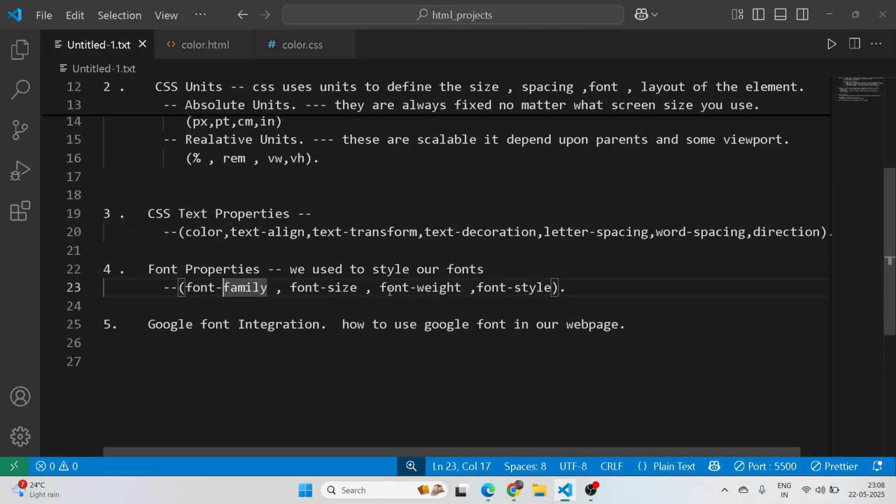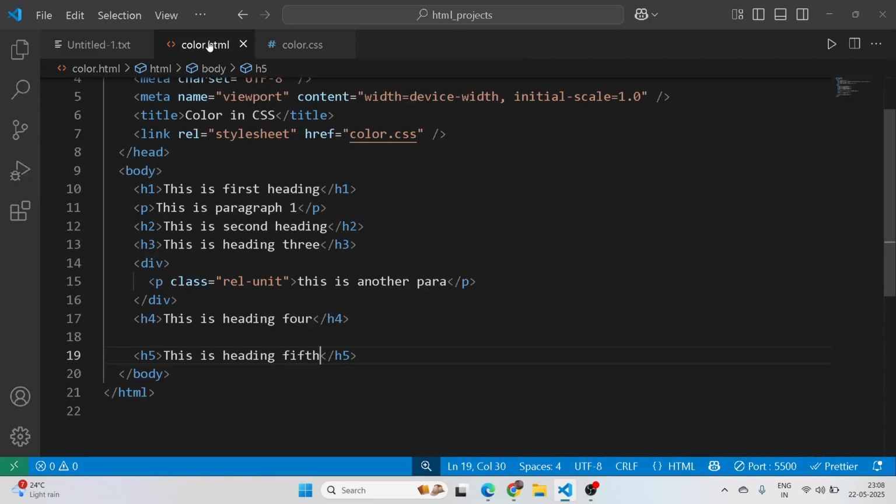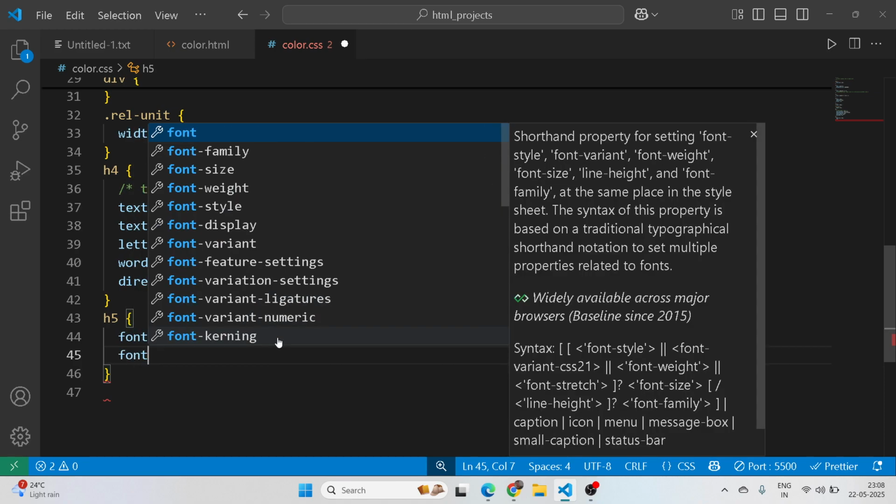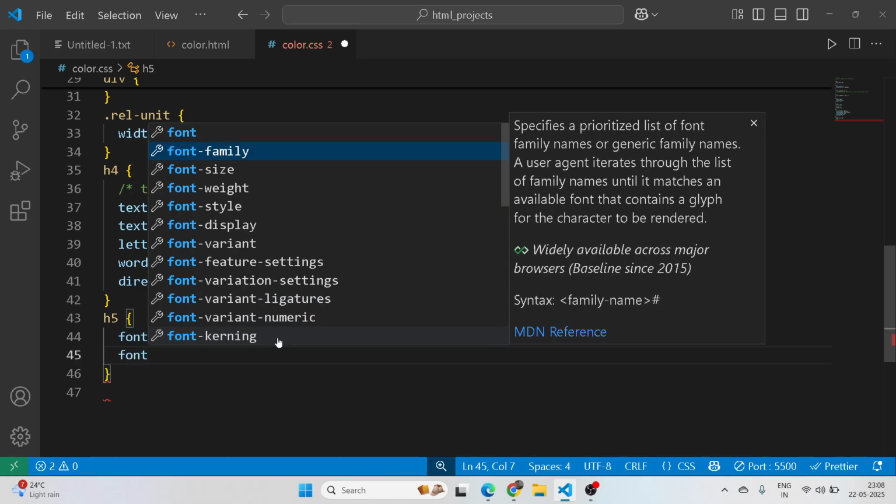Okay, so what is a font family? Font family is simple. You can see the definition of font family here. It specifies a prioritized list of font family names or generic family names. A user agent iterates through the list of family names until it matches an available font that contains a glyph or character to be rendered.